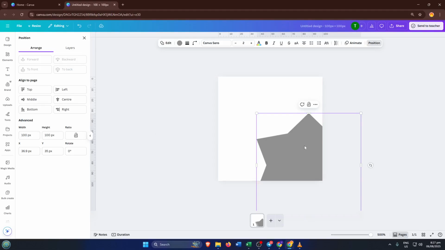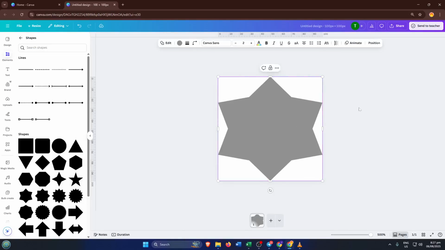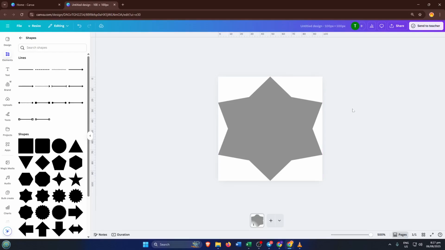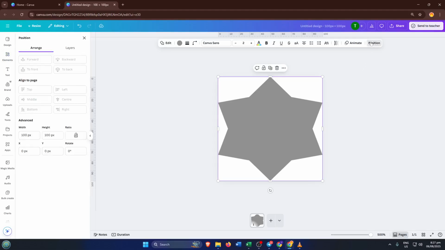If absolute precision is important for your design, like if you're making icons, buttons, or print layouts, this little trick saves you so much hassle. Even if you don't need pixel-perfect accuracy every time, just knowing how to set a shape to the exact size you need can give you way more control over your layouts. So just to recap, open Canva, create a new custom-sized design, add your shape, click Position at the top, and type in the exact dimensions you need. Simple, fast, and super reliable.